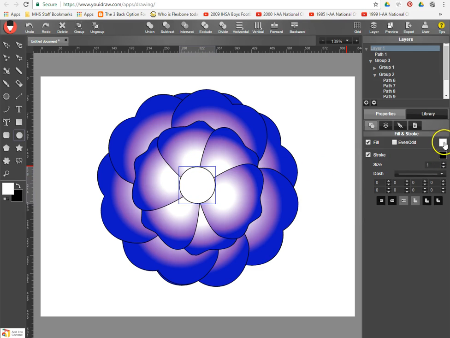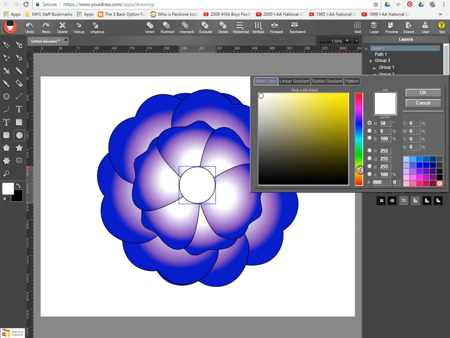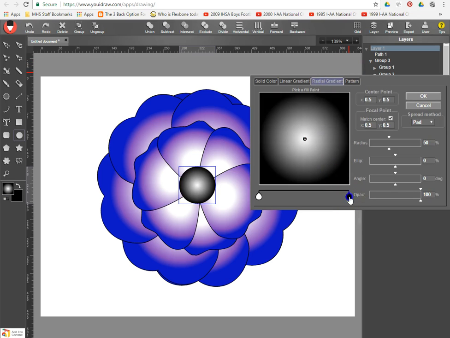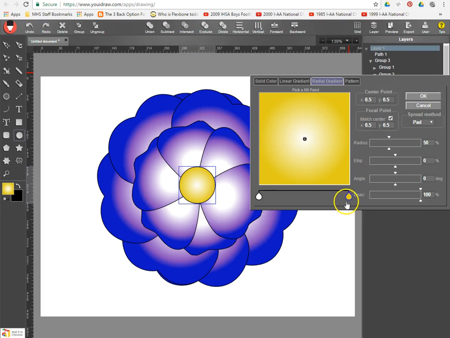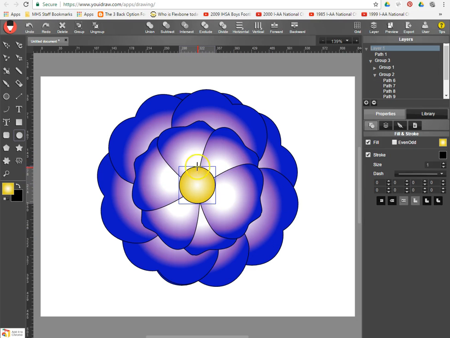Again, I'm going to change the color. This time I'm going to go with yellows. Okay. Radial gradient. Oh, I should have done that first. Yellows. Okay, and I'm going to give it this nice yellow middle. Click OK. And now what I'm going to actually do is duplicate this one.